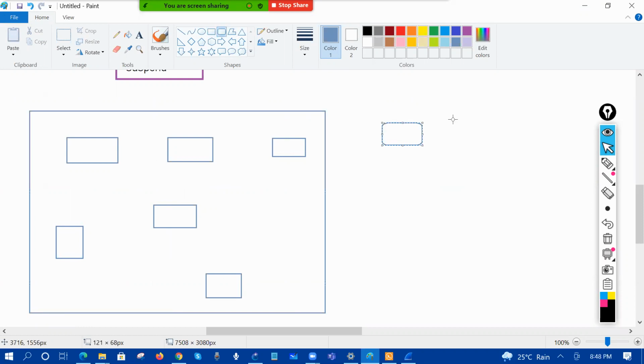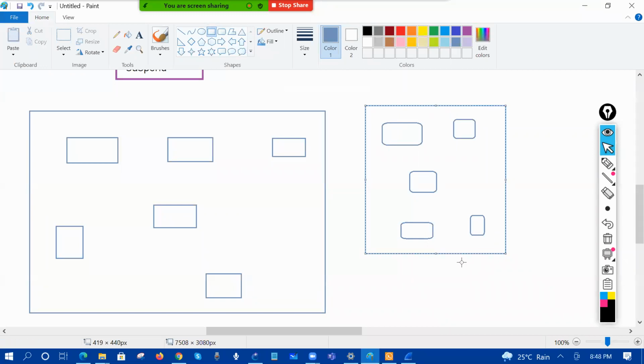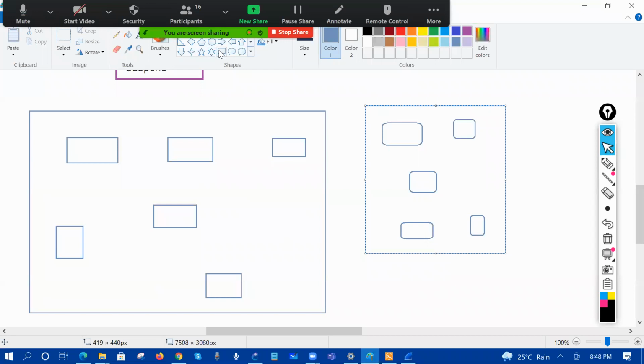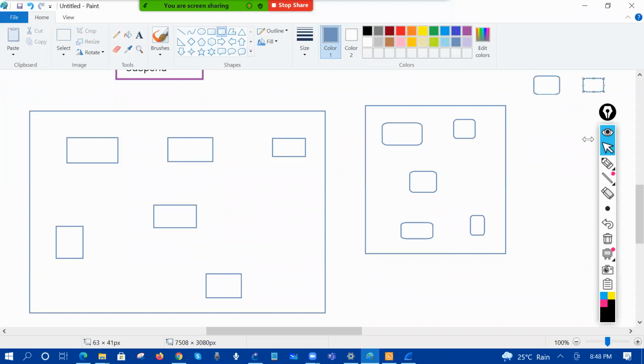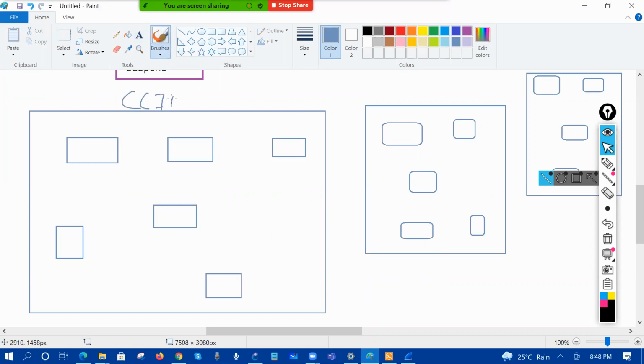Again, we have this guy, this guy, this guy. They all are present in another domain. Same way we have this guy, this guy, and this guy, which represent a different domain. So this one has the domain name CCIE, this one has domain name CCNP, and this one has domain name CCNA.